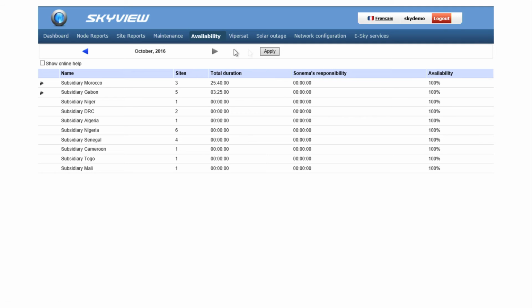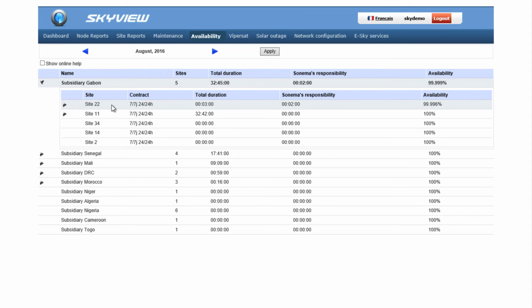The availability records for previous months are available via the monthly range. Here you can see that the following sites have had no downtime during the month of August. The availability was 100%. However, there was a problem with the Gabon subsidiary, with 5 sites, as the availability was 99.999%. This was Sonema's responsibility, as it has been included in the chart. By clicking here, we can check which site had a problem. In this case, it was site 22.